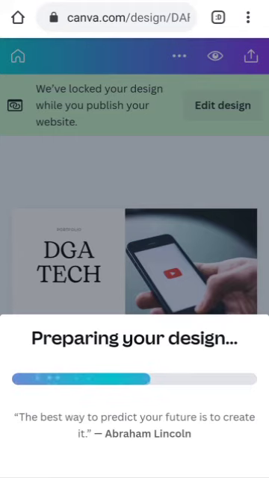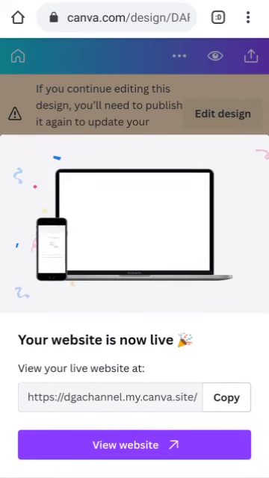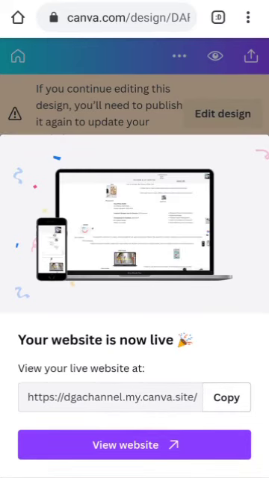Now your website is uploading. It is publishing the website now. Okay, your website has been published. You're going to copy the link to your website. You click on this copy here. To me, this website link is long. Okay, I'm going to show you a way to shorten the link so that it won't be that long. So let's preview our website. Click on view website.